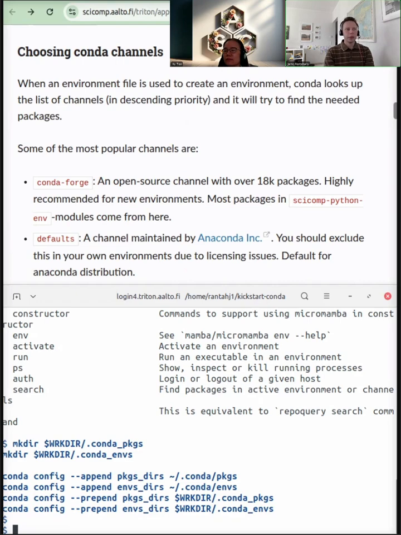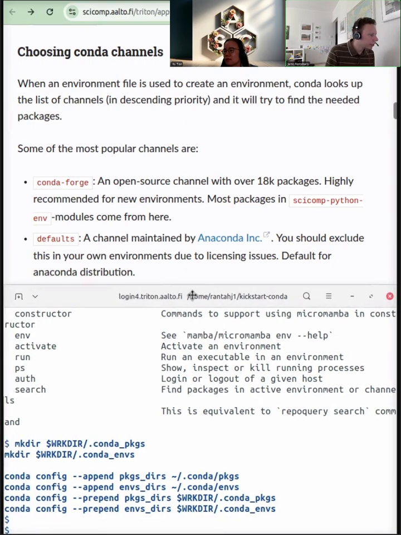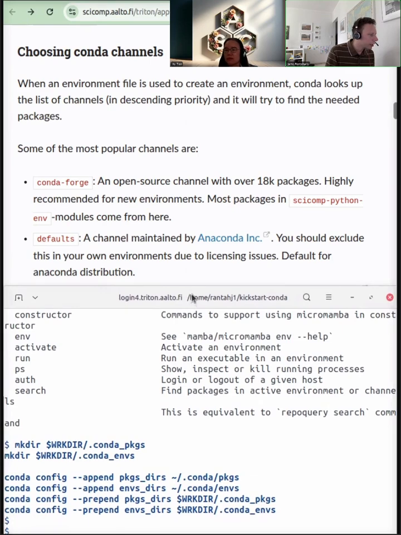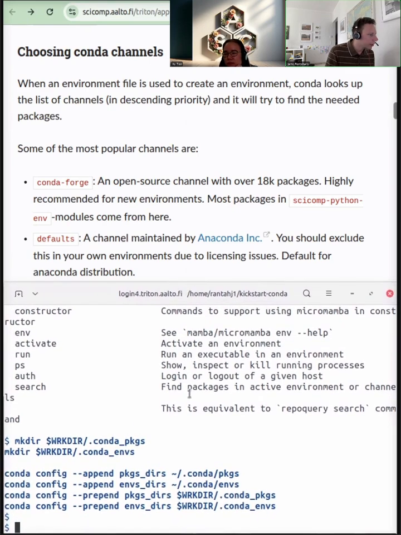Was there anything else about environments and managing software in general? I guess we can come back to any questions. The left side of my terminal is slightly off screen, so now it should be on the screen, I think.